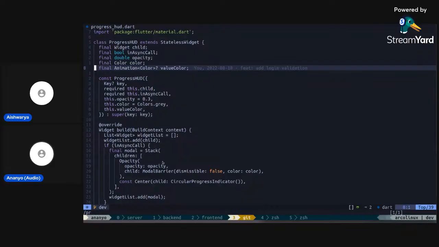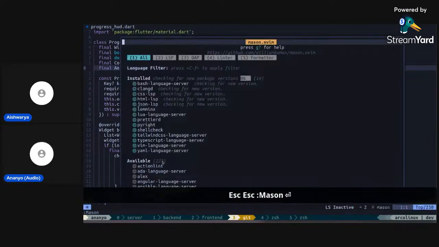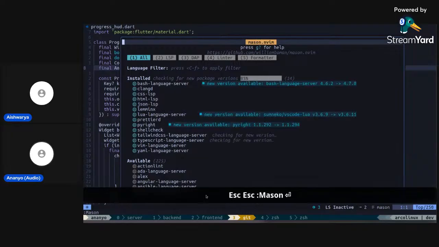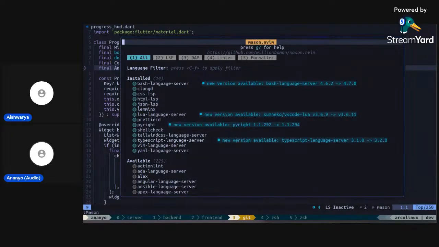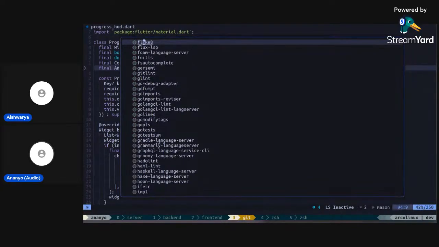For those, there is something like the Microsoft VS Code Marketplace. You can use Mason. So colon MASON, and you are going to get everything, like language servers. If you are using HTML, you have HTML. You have CSS. If you do C or C++ compiling, you can use the C language. So everything you see here is already supported in Vim.